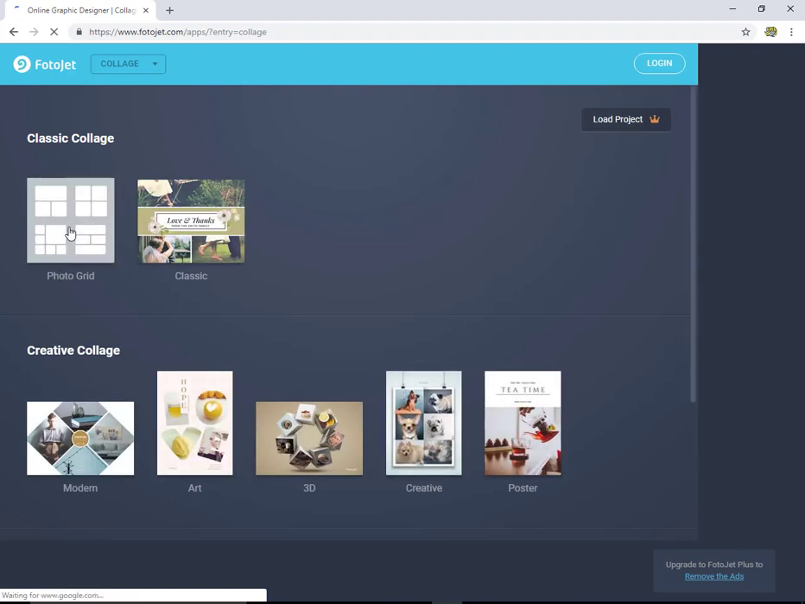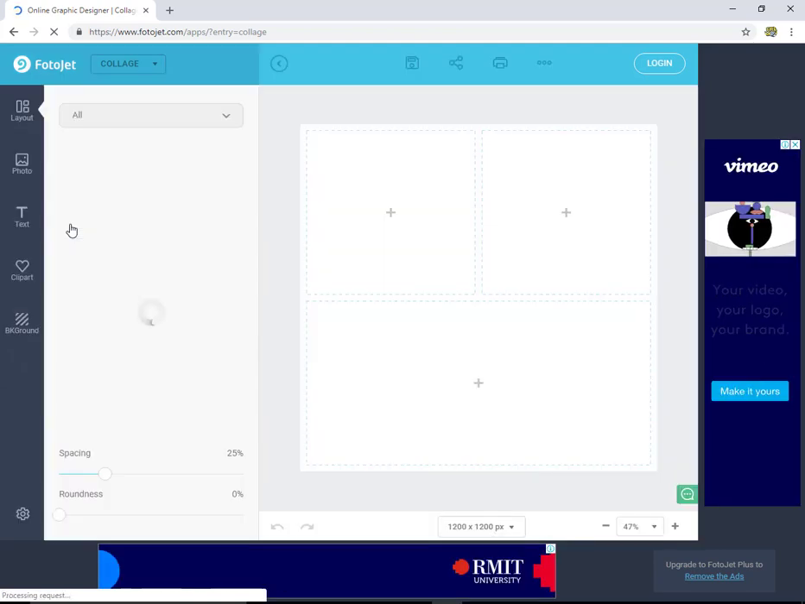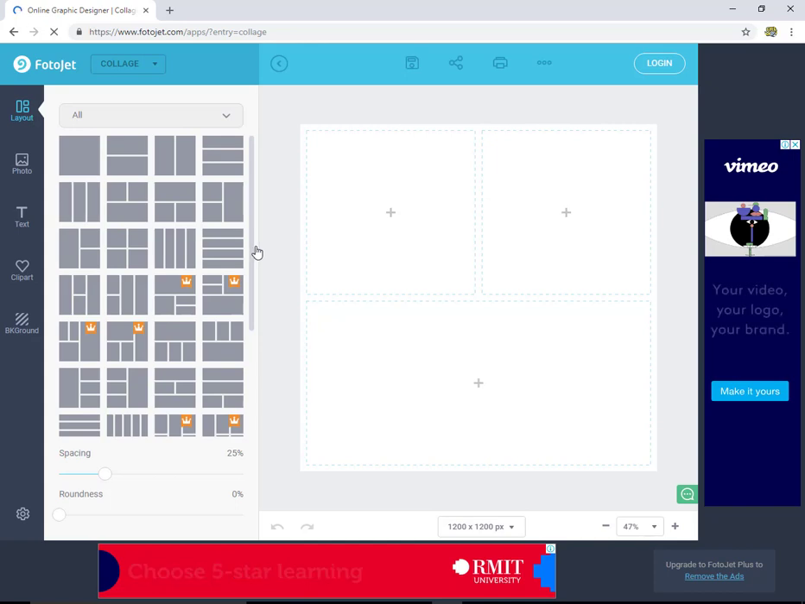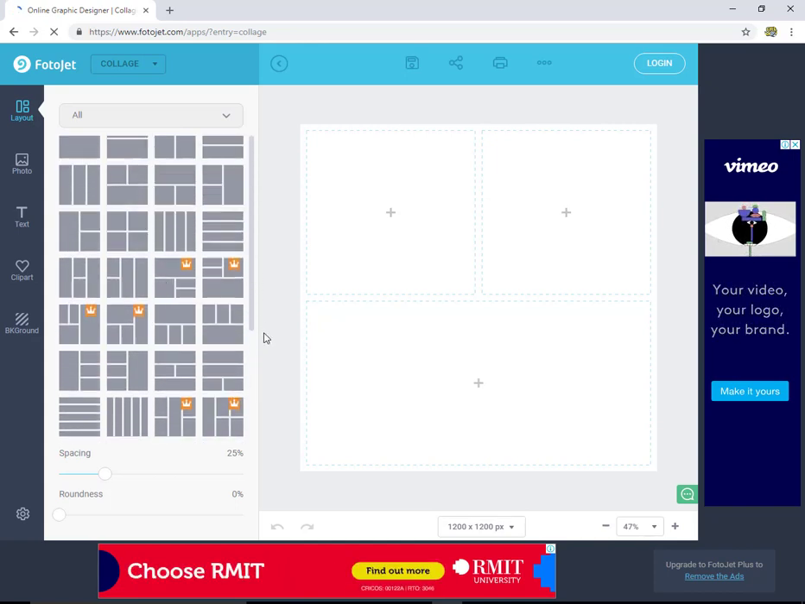On this page, select the Photo Grid method. You can choose the grid you need from the left-hand side box. This time I choose the default grid.